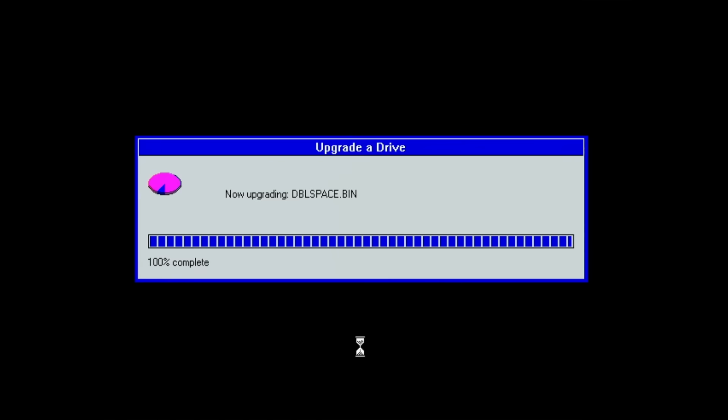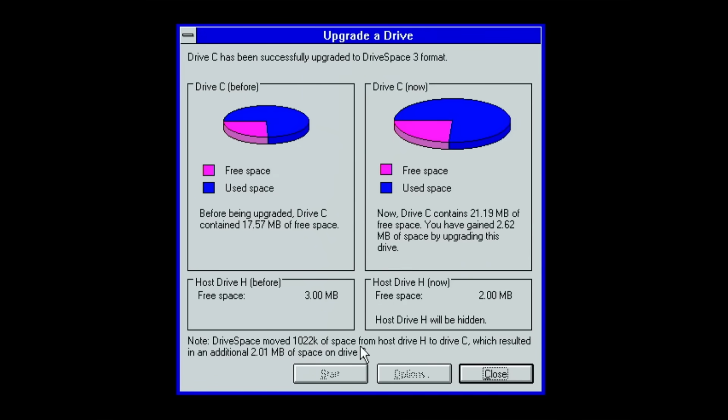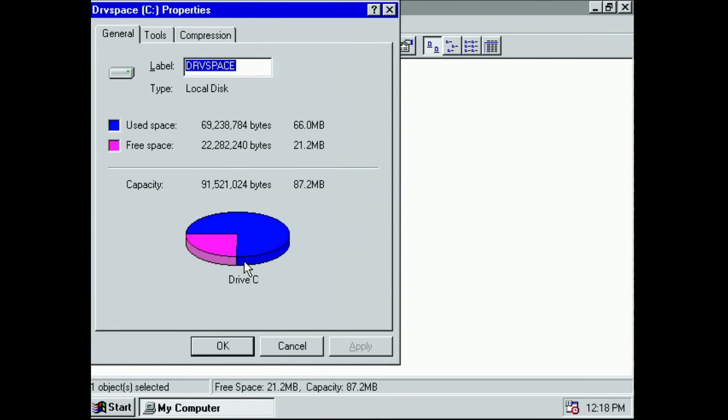The upgrade process took over an hour to complete, but after it completed, we are greeted with some good news. It looks like we have gained more free space than initially calculated. In total, we should have a bit more than 21 MB of free space available from the 17.5 MB initially. That is 1.5 MB more than estimated. And in Windows, we can see that our drive is now displayed having a capacity of 87.2 MB.